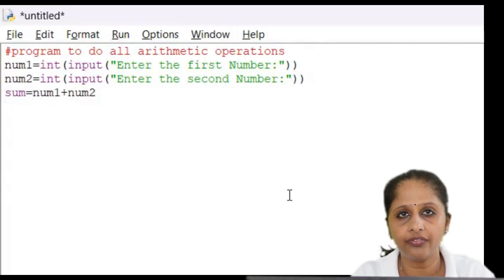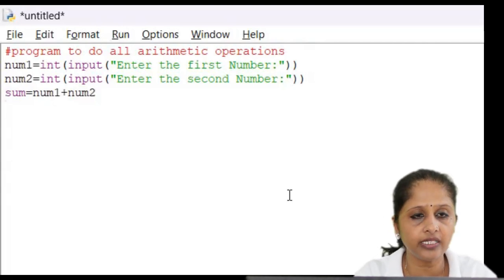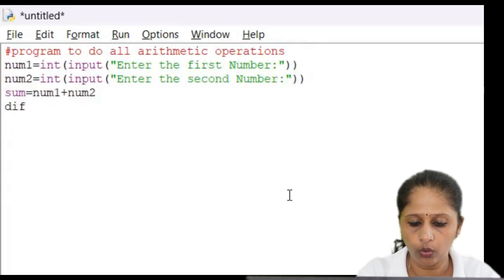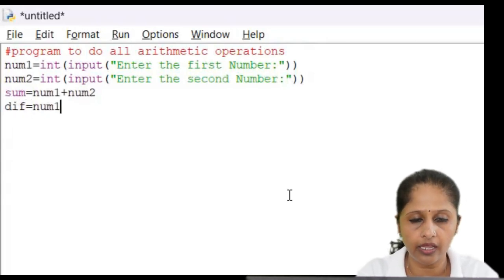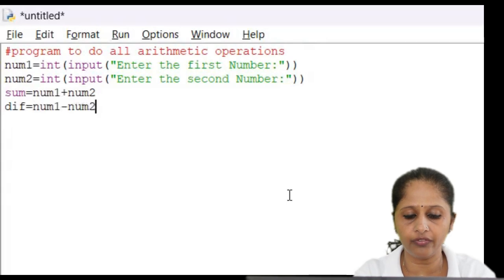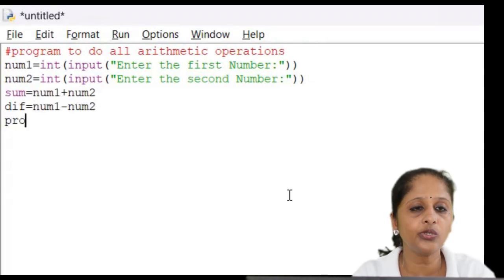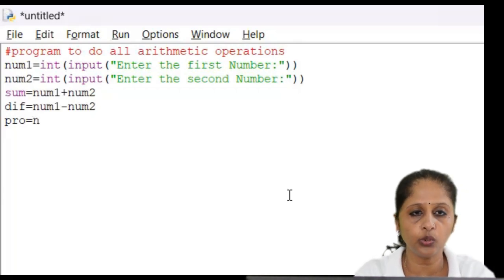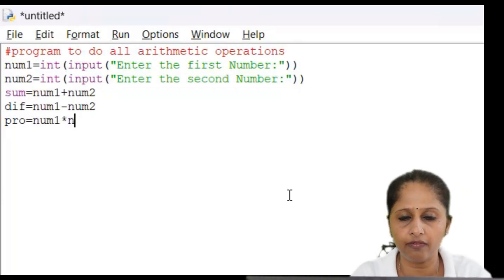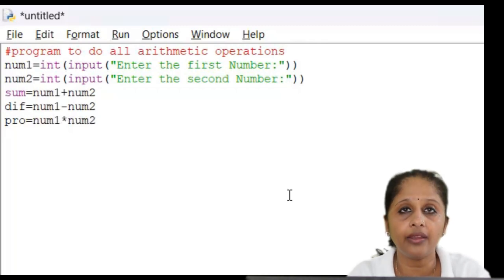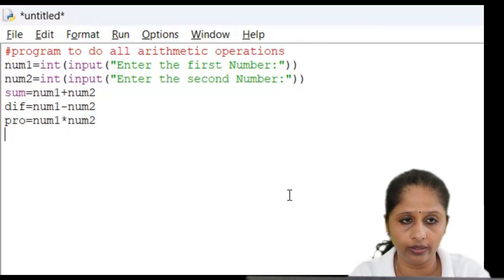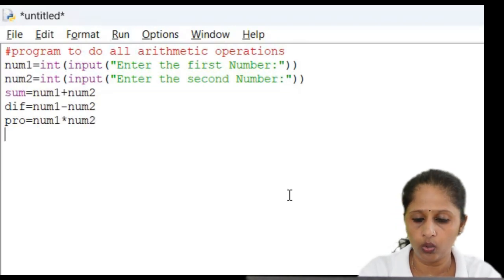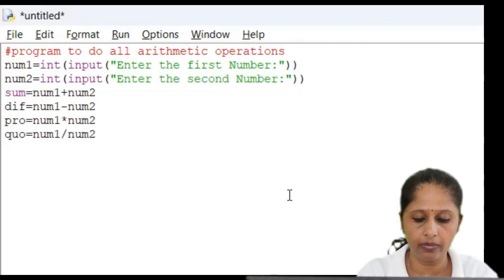Then to find the difference or the subtraction. So for difference I am giving diff equal to num1 minus num2. Next one, we have to find out the product. So I am using the variable PRO. Now we have num1 multiplied by num2. See here I am using asterisk symbol for multiplication. Then next we have to find out the quotient or the division we are going to do. So I am using QUO as the variable name and write num1 divided by num2.